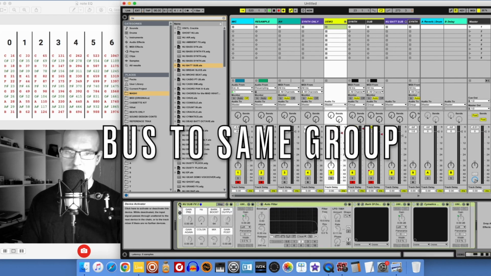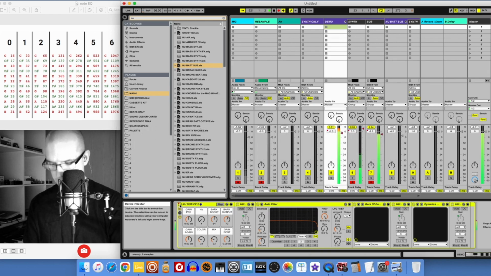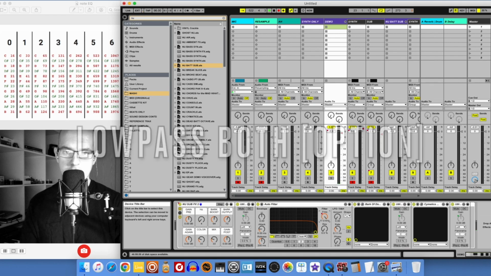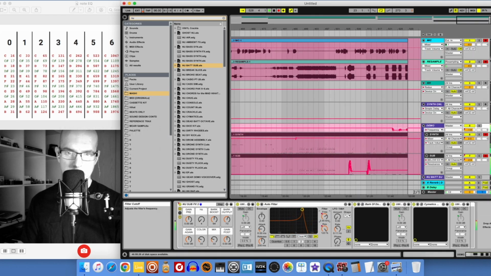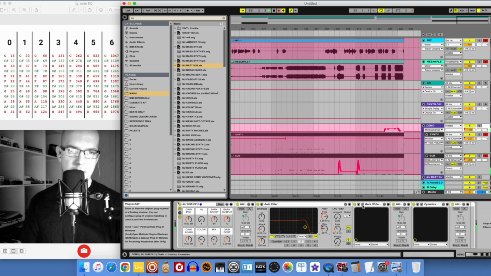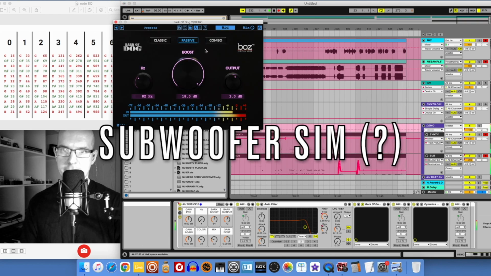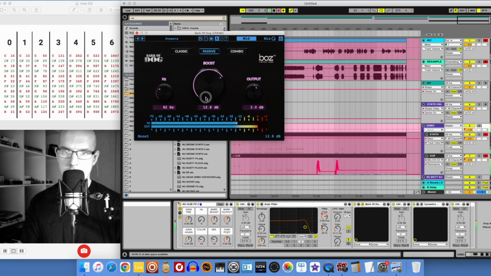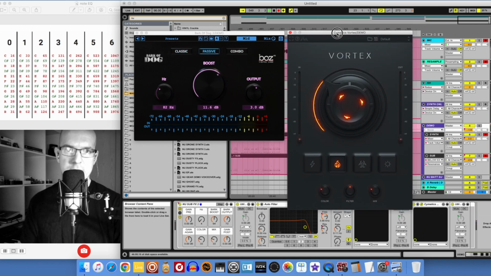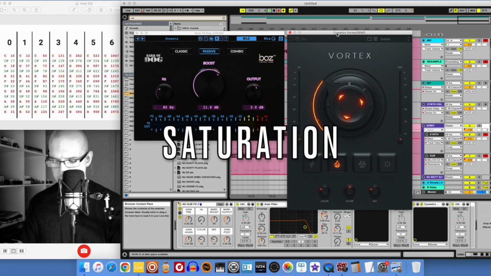They're bused to the same group. And what we have is an auto filter to filter both of them. I have Bark of Dog, which is a subwoofer simulator. This is passive. This is classic. Passive is what we want. And at the end, I'm using Cymatics Vortex, which is a saturation plugin.